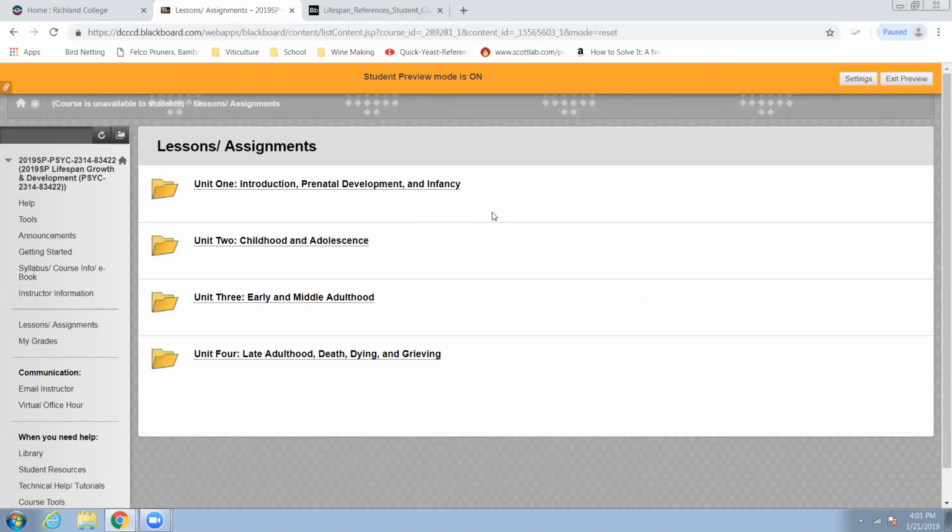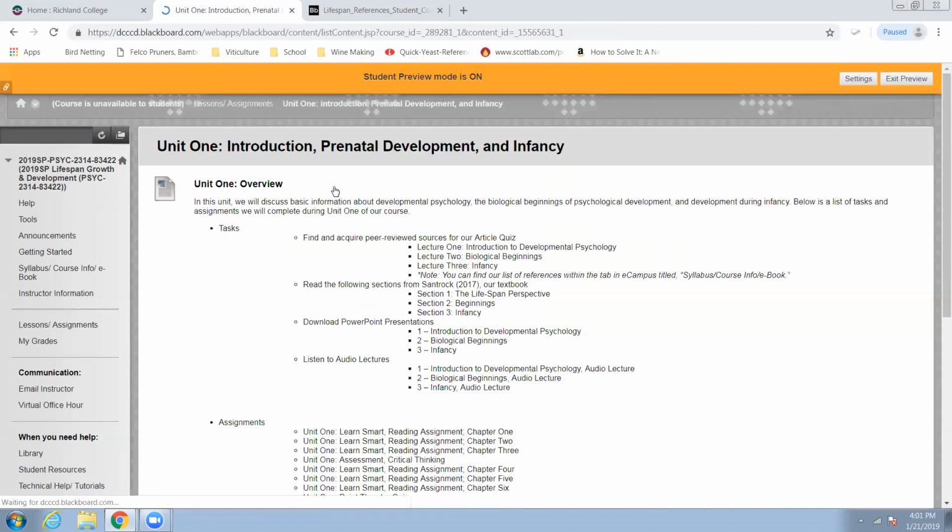Okay, this is divided out into units. So the first unit is Introduction, Prenatal Development, and Infancy. If you open that unit, you'll see a unit overview, which will give you an overview of all of the tasks you need to complete and the assignments that you need to complete for that unit. And what I would do if this were me is whenever I accomplished a task, I'd highlight it or check it off, and make sure that I'm keeping an inventory so that at the end of each unit I can go back and kind of audit my work, make sure that I did in fact complete everything that I wanted to accomplish for that unit.